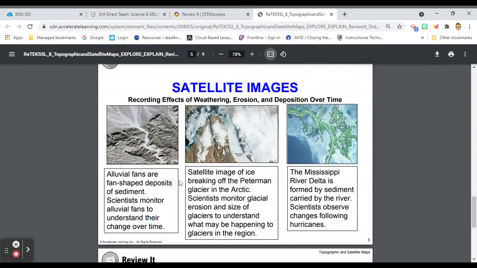Satellite images can record the effects of weathering, erosion, and deposition over time. Alluvial fans are fan-shaped deposits of sediment, and you can see it right there. It kind of creates a fan. Scientists monitor alluvial fans to understand their change over time, and it's just the deposit of sediment.